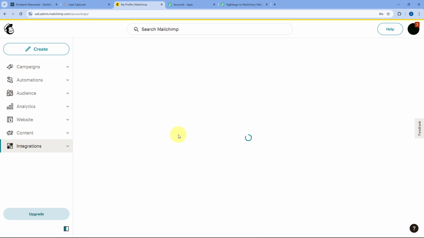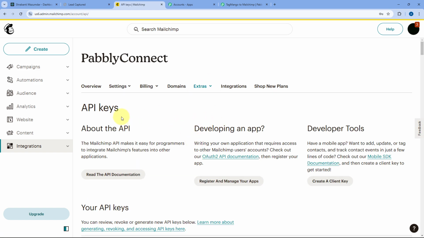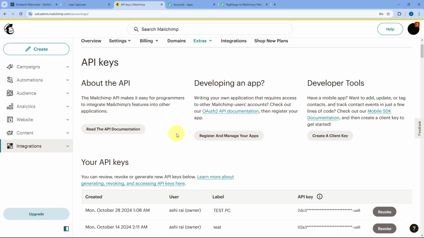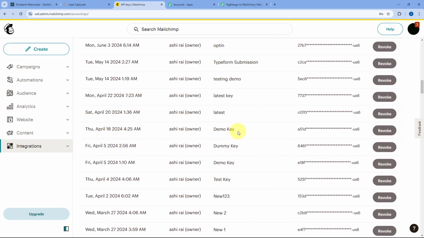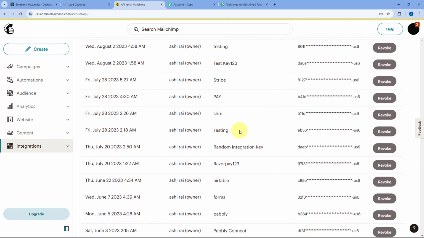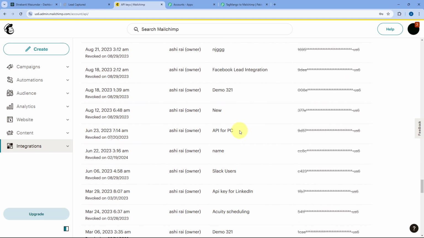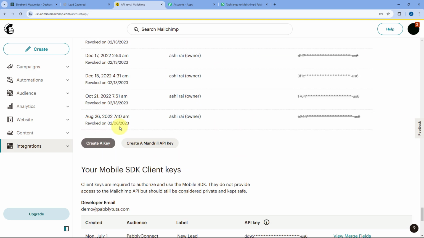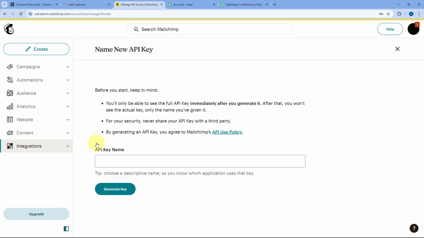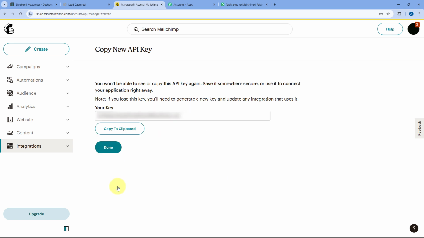Just select it. And after clicking on API key, here you can see we have reached this API keys page. To create a new API key over here, we will just scroll down and you will get a button to generate a new API key. So just click on this create a key button, and then we have to give this API key a name. So let's say I'll name my API key as TagMango, and after naming it, just click on generate key button.